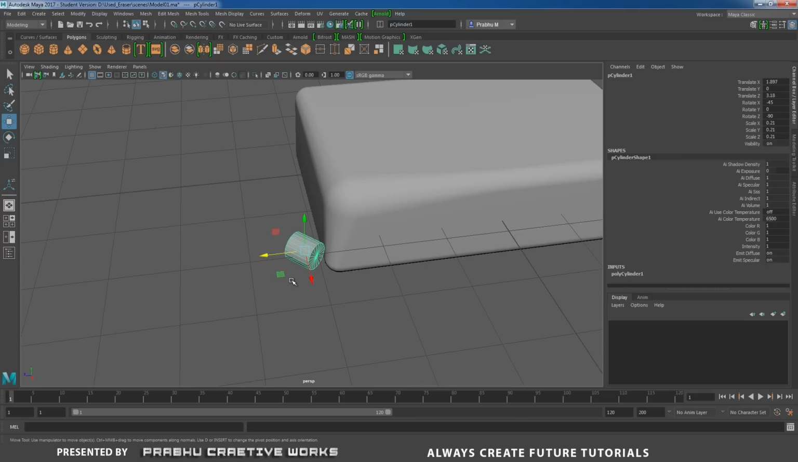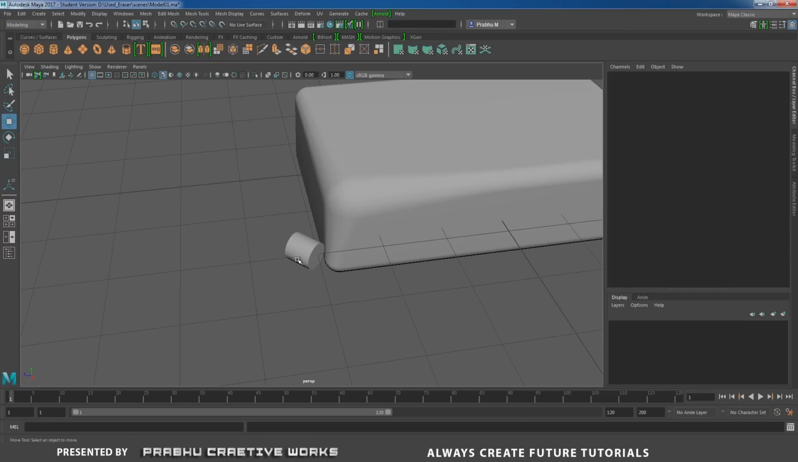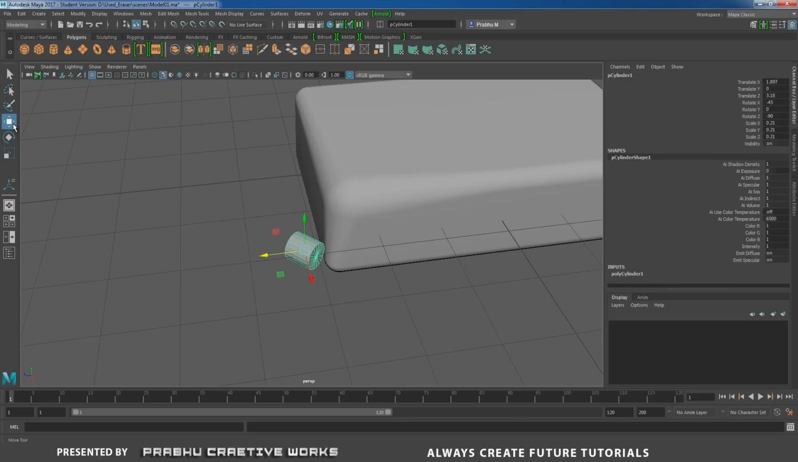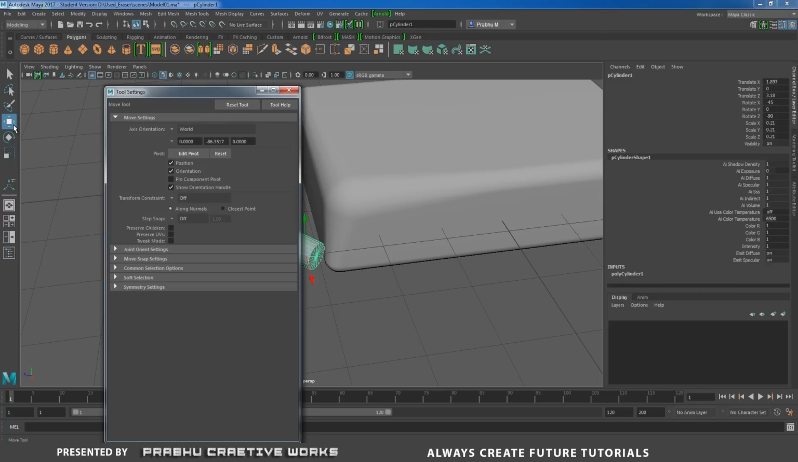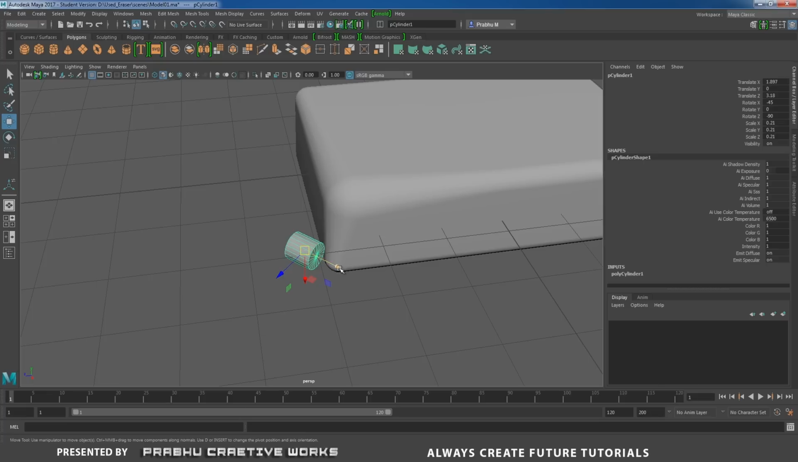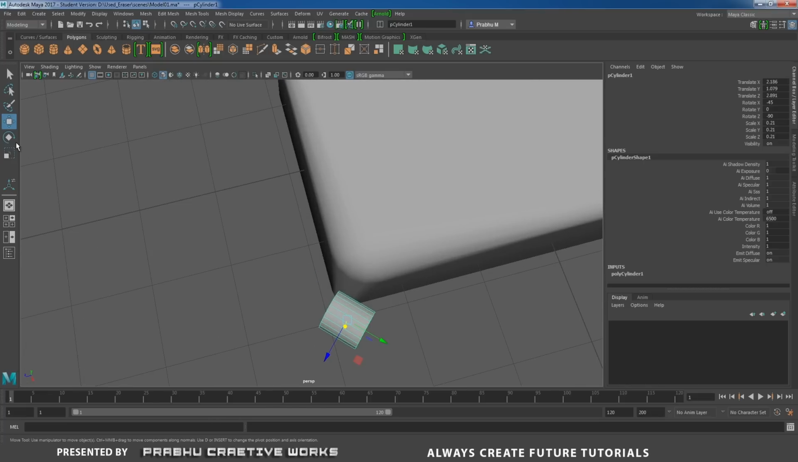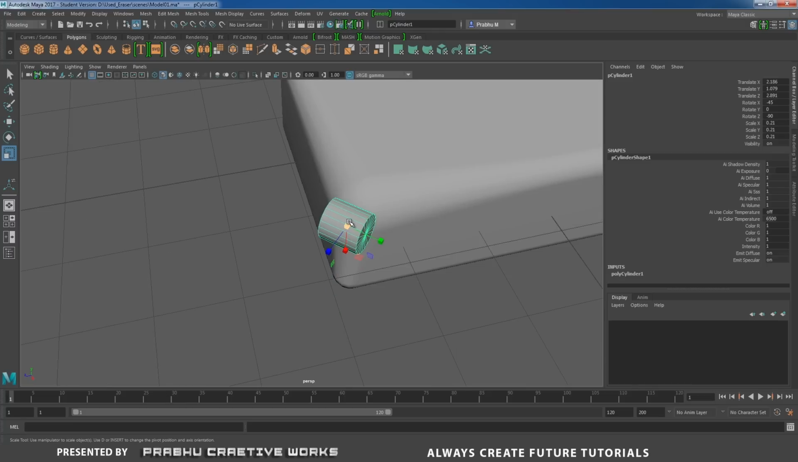So I want to change my pivot. Select this object, double click on the Move tool to open its settings. Here, axis orientation is normally set to world. I want to set it to object. Click here, choose object and close the settings. Now you're able to move along this object. You also press R and change this pivot to the object direction.